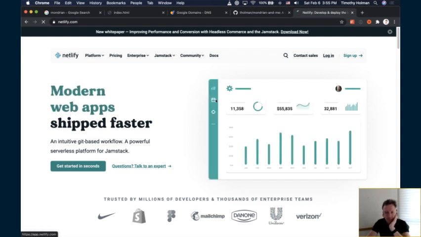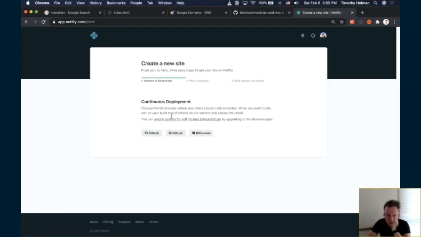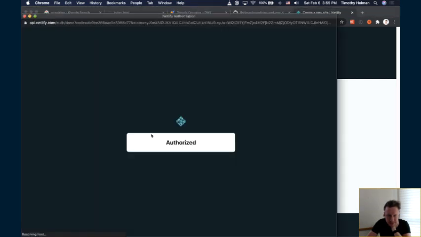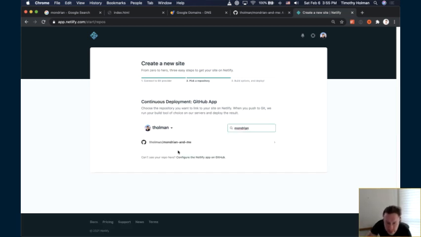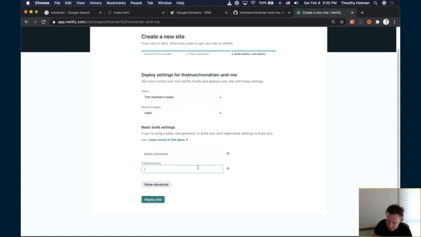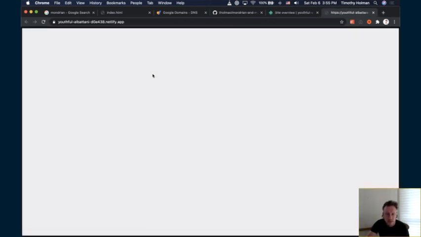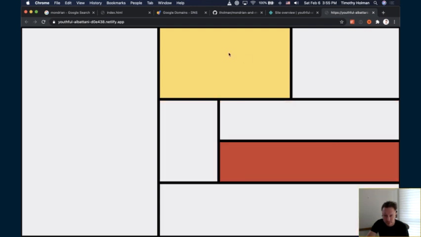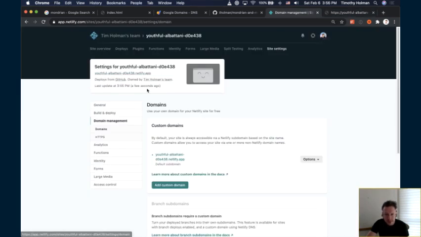So let me log into Netlify. Netlify is a ridiculously good service for hosting simple and useless websites like this. I can set it up to go from Git. Let's authorize it. Mondrian. I'll die if I have made a spelling mistake in this. Right, branch to deploy, the main branch. Publish directory is just slash. I think I can just do nothing there. Deploy site. So Netlify is going to pull the code from that Git repository and put it on the site. So now it is live. And the only thing left is to link it to my domain.